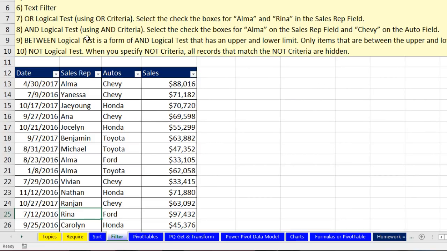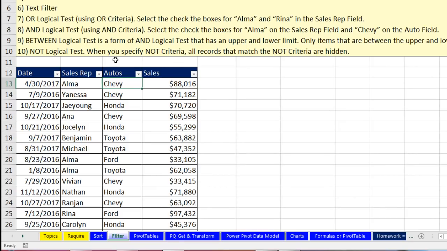Now I want to go back over to our data set. Let's talk about an AND logical test using AND criteria. If instead the question is, hey, I need all the records where the sales rep is Alma and the auto is Chevy, I would have to get 2 trues in order to extract this record. That means when I'm asking the first question of the sales rep column for this record, are you equal to Alma? Well, that would be true. Then the second question of the autos column for this record, are you equal to Chevy? Well, since that one is true, they're both true, we get to extract this record.